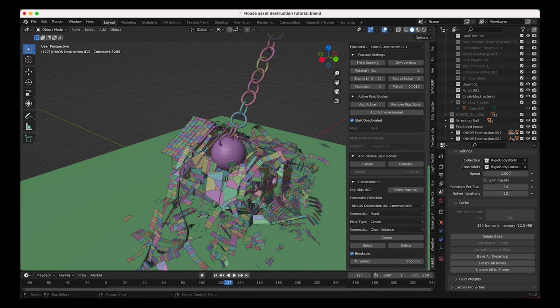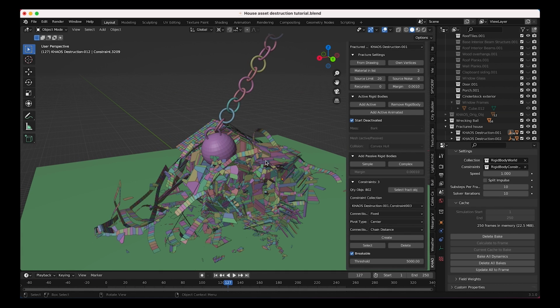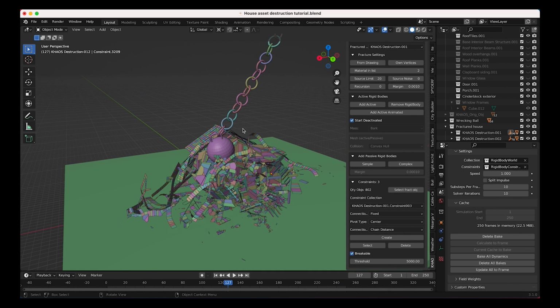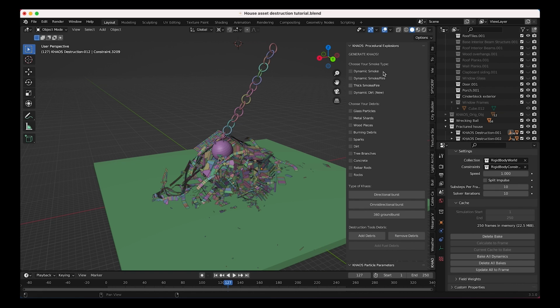One thing we're missing, however, to tie it all together is some small scale debris and detail. So what we'll do is we'll scroll over here to our KHAOS tab, and we have a variety of debris to choose from. In this specific case, we could use glass particles, we could use rebar rods or rocks as well, or maybe even concrete. But I'm going to go with rocks in this specific scenario.